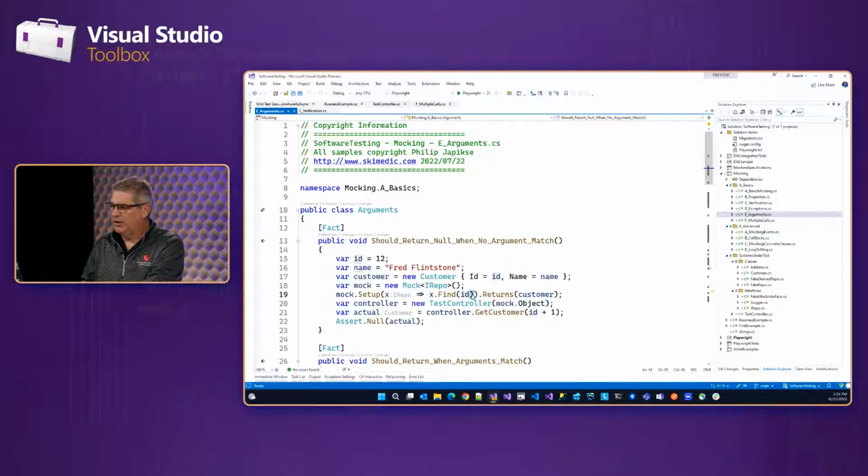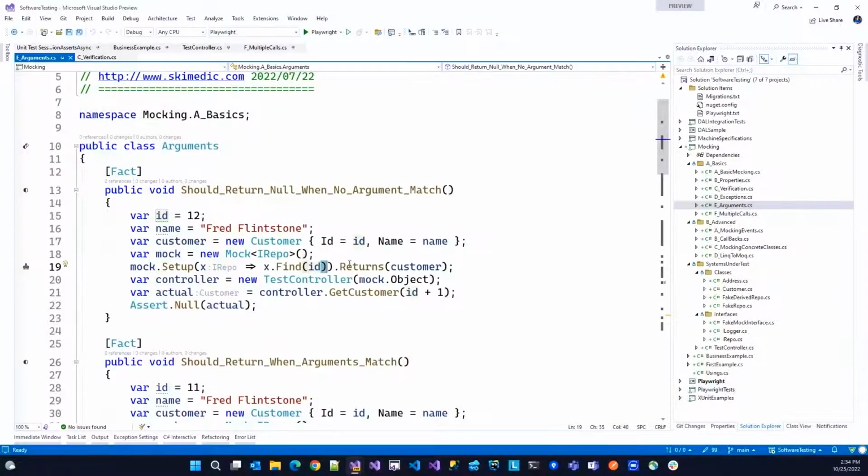I'm going to talk about arguments. So we were calling find on the repo and we're passing in an ID. So what happens if the argument doesn't match? Let's say I have this set up. I'm expecting my customer to be Fred Flintstone with an ID of 12. I am setting up my mock to call find with the ID of 12. It's very explicit. But I actually call my system under test, the controller, get customer with ID plus 1.